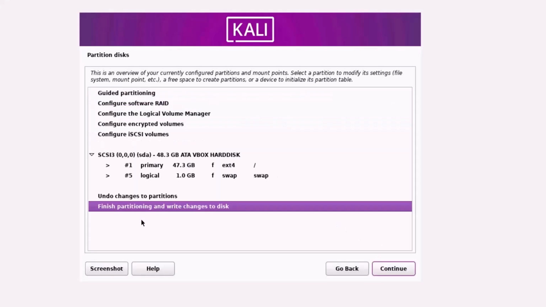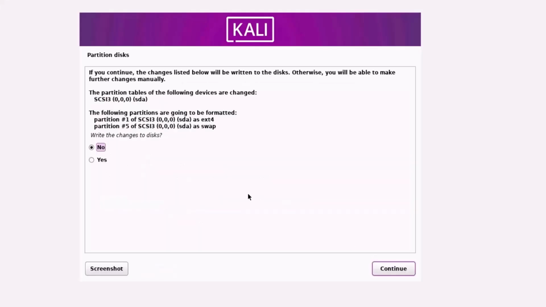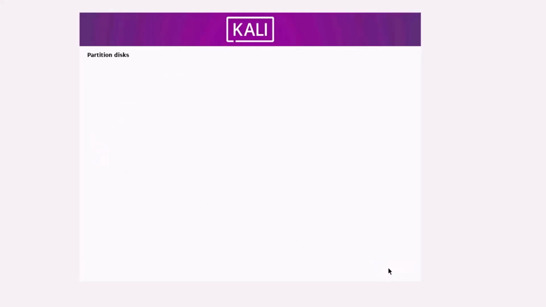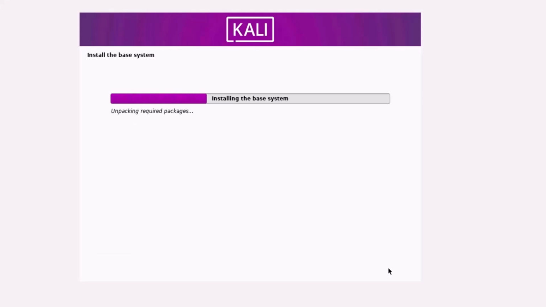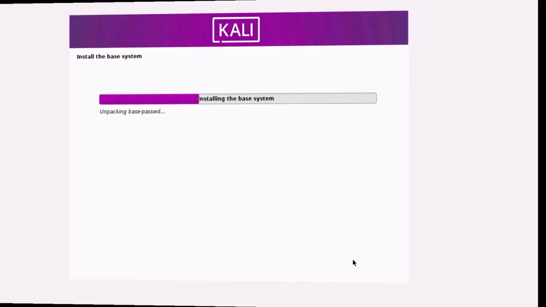Now finish the partition and you have to write and save changes to the disk. So click continue, hit on continue button and write changes to the disk. So this is a little summary of the partitioning of the disk. Click on yes and click continue. This may take some time and I'll get back when it is finished.